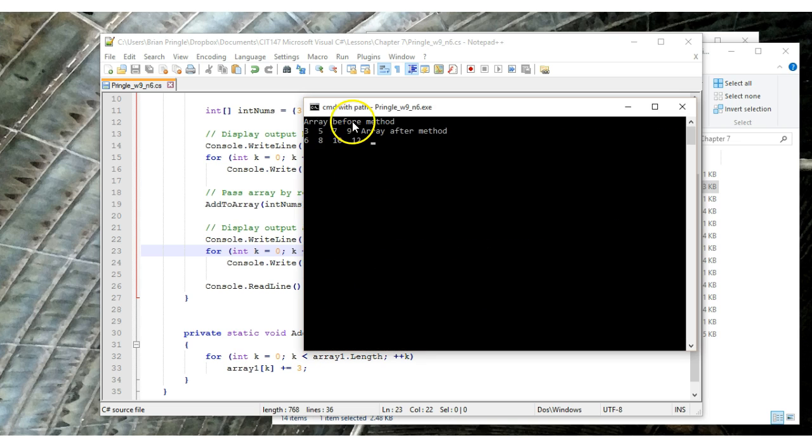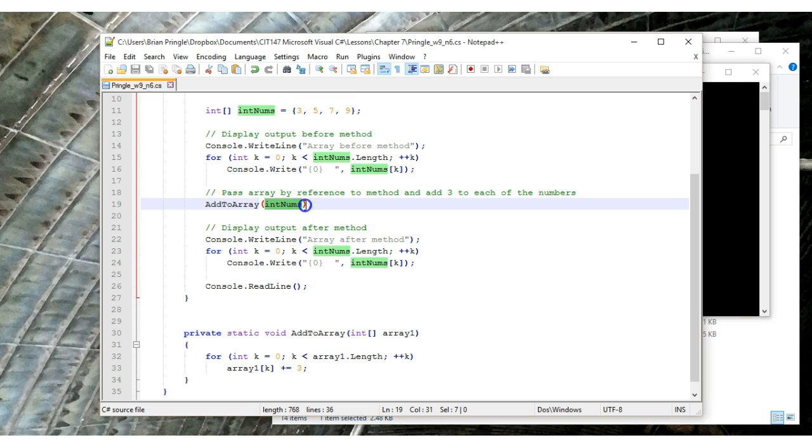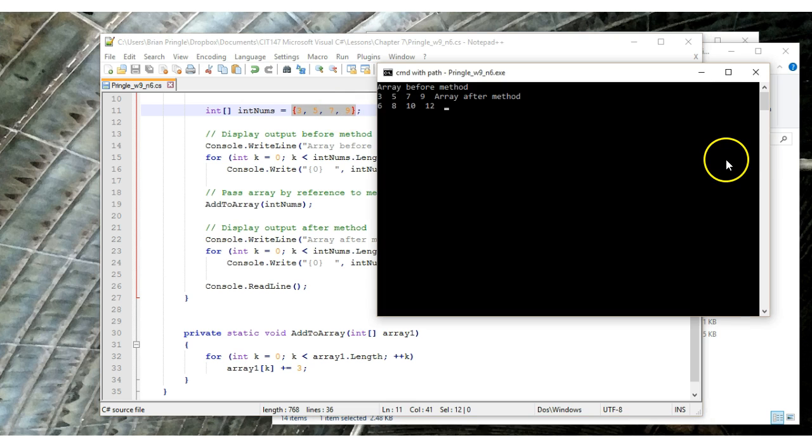And there we go. So 3, 5, 7, 9, that's the array before the method ran, and then after the method ran, now we have 6, 8, 10, 12. So by passing the array by reference like this, I'm giving addToArray direct access to the memory location for my array. And by doing this, this method down here is able to permanently change the values that are in my array.